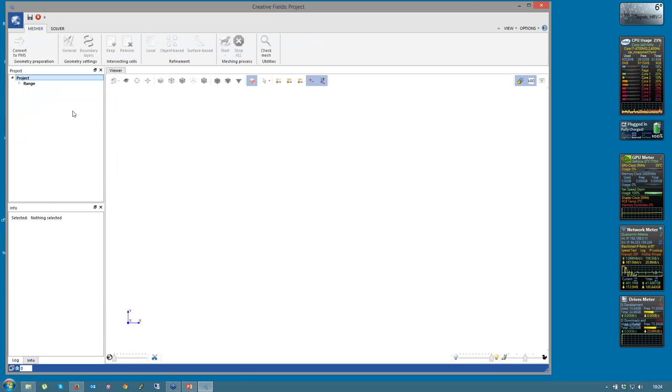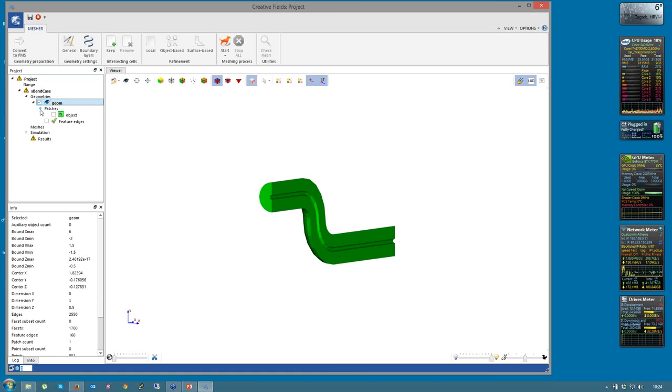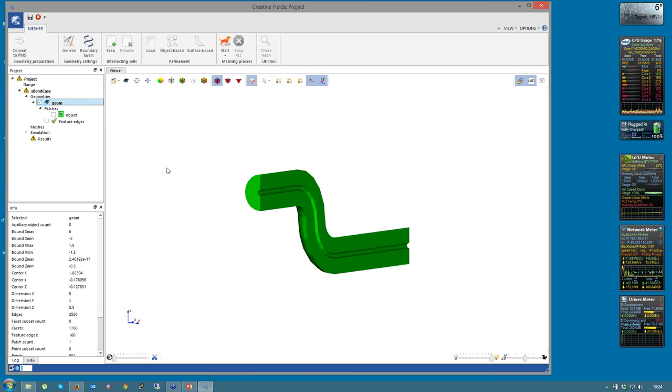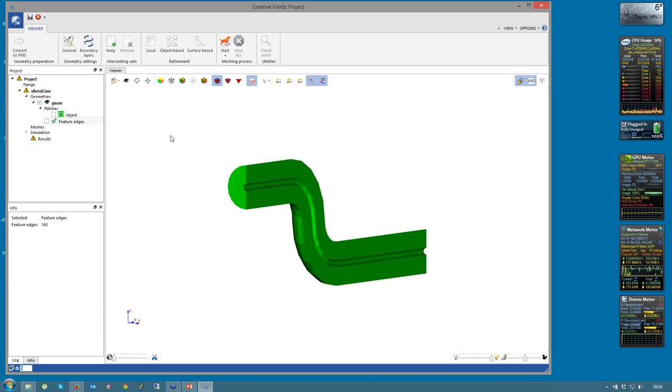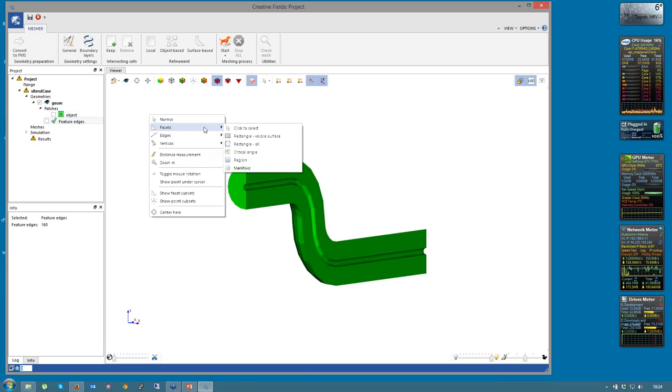Now we have to give the application a few seconds to load, and now we have a case with the geometry that's already prepared. As you can see in the project tree, this geometry already has feature edges generated, but we only have one patch. So now I'm going to show our selector tools that can be used to generate patches.